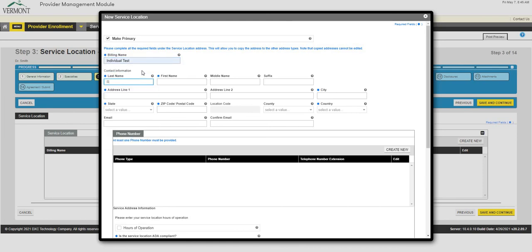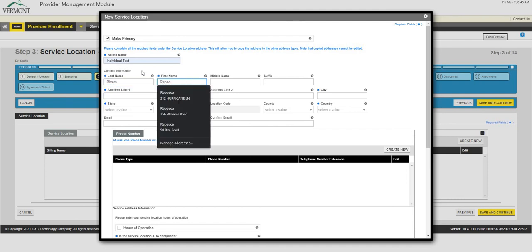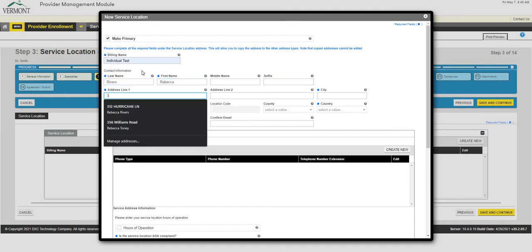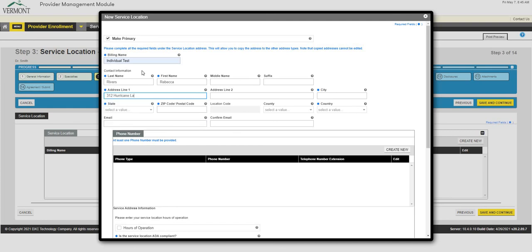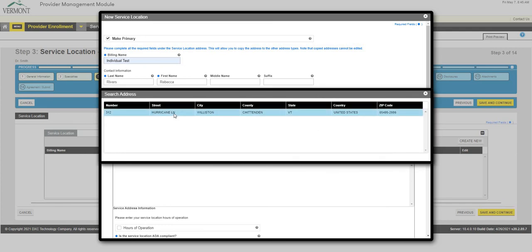I do need to enter in contact information for this service location. Now this contact information may be different than the contact information that you entered in on your first page. That was for this application specifically. What we want to know here is who do we contact if we need information at this specific service location. So I'm entering in the information with a name and an address. I'm going to tab through that, and I will select the changes.